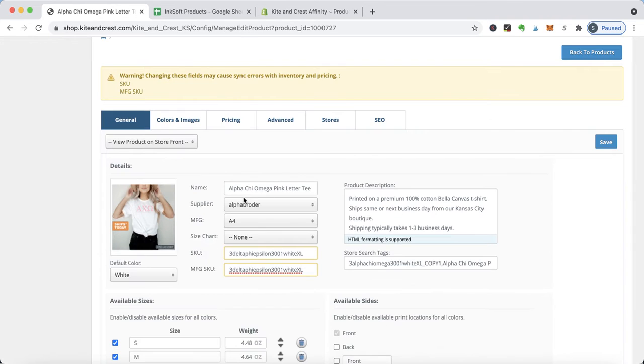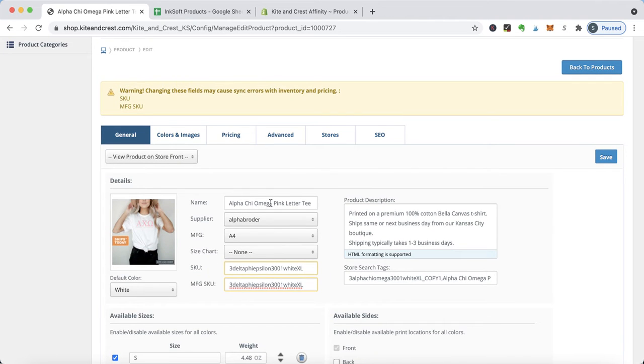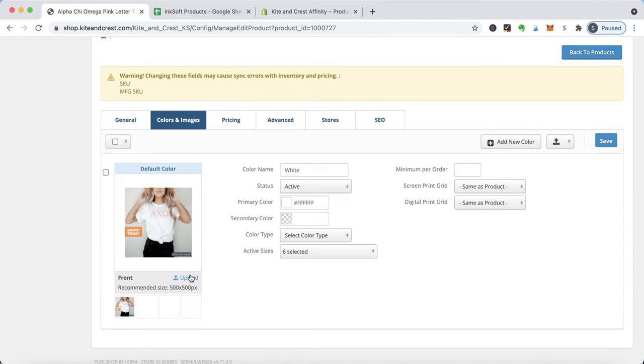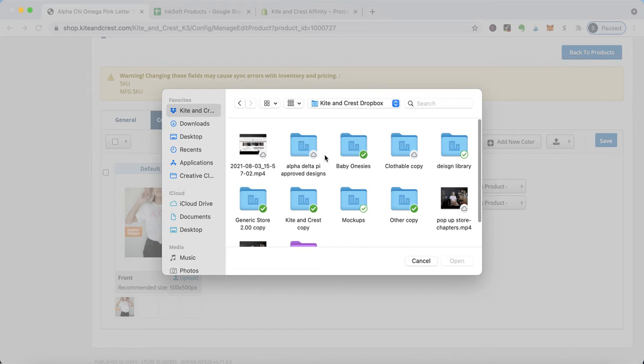So if the SKUs look similar, just changing the house name, you know you're on the right track. Next thing we need to do is we need to change Alpha Chi Omega to whatever house we're working on. So this will be delta phi epsilon. And then we can delete that. And that's all we do here. And then finally, we just need to change the image. So we need to go and find the image for this product. And we can quickly do that by going to colors and images, clicking upload. And I have this on my computer, but if not, this is just in Dropbox.